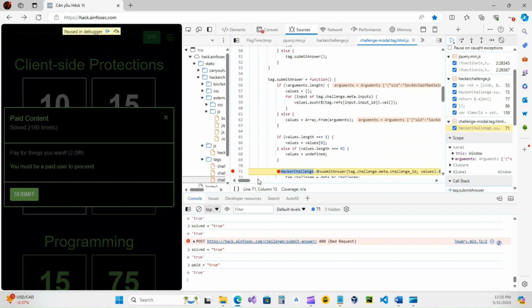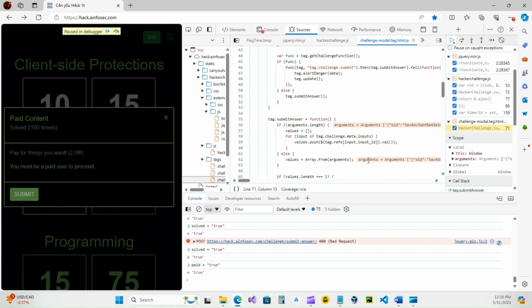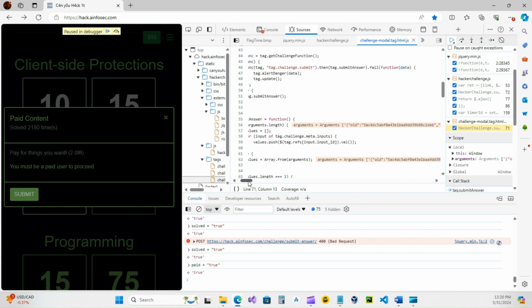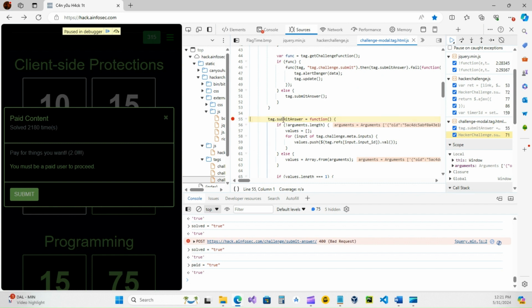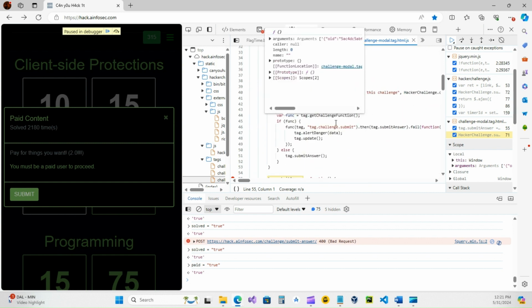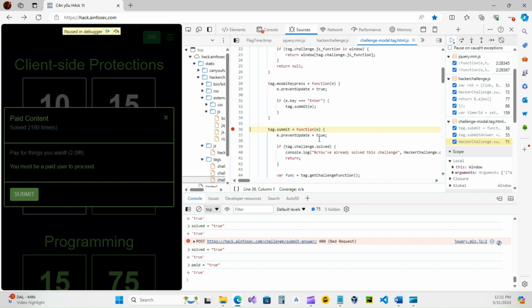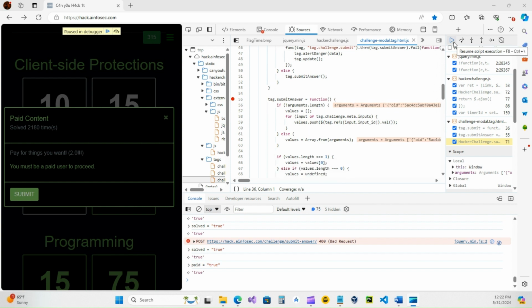Right, let's see what this is doing up here. Values array from arguments. Okay. Arguments. Stop over here next time. Yeah, it's setting it up here. Come through. You've already solved this challenge. All right, so I think it's probably somewhere in here we can change something before it hits over there.